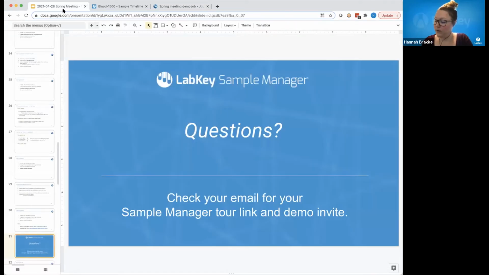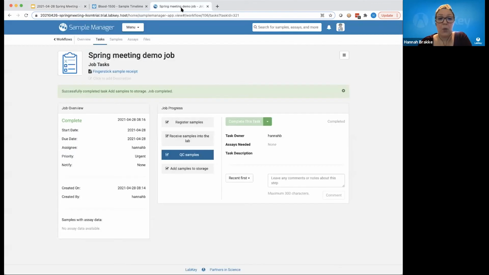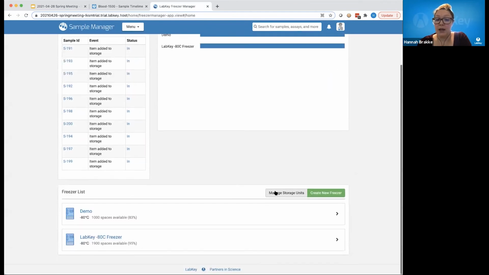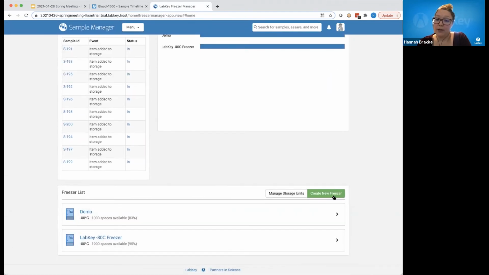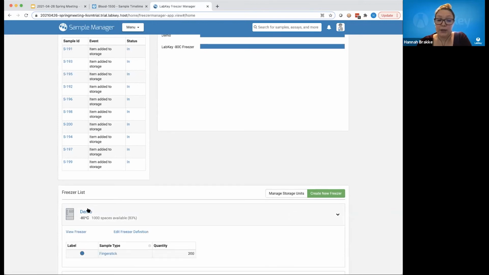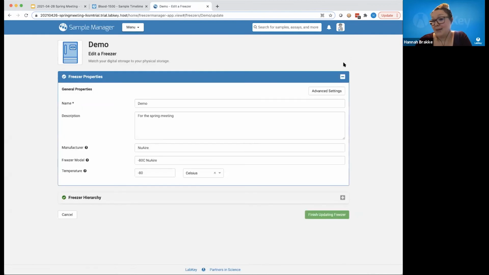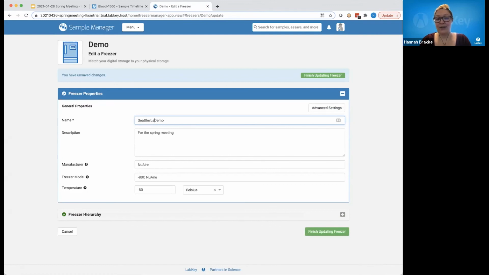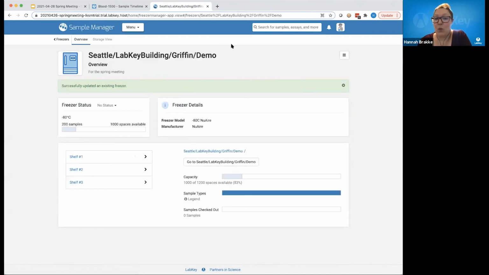Great. Another question, this is about the freezer hierarchy. Are you going to add buildings and room type storage units? Yeah, so we've definitely heard that question a lot, and it's something that we've been thinking about. What I recommend that people do for now, while we don't have that, is define the location in the name of your freezer. We could go into our demo freezer and as an admin, I can change this and say, oh, this is Seattle LabKey building. We'll call it one of our conference rooms is Griffin. And so that would give us a sense of where this is sitting.